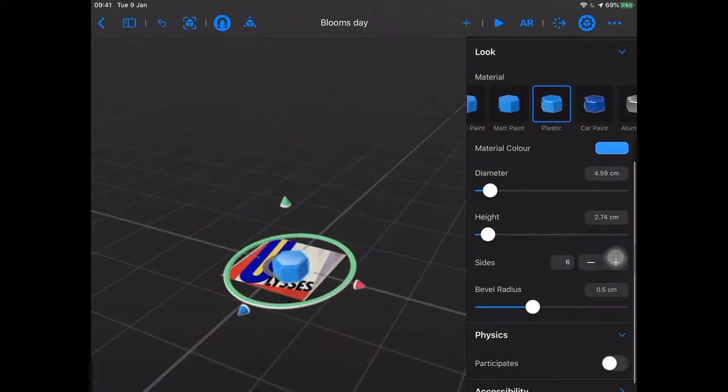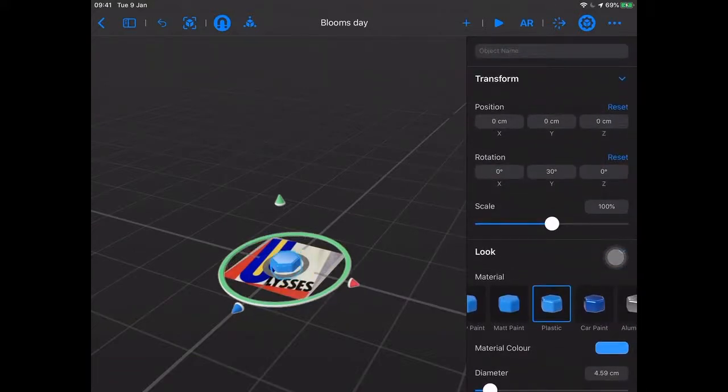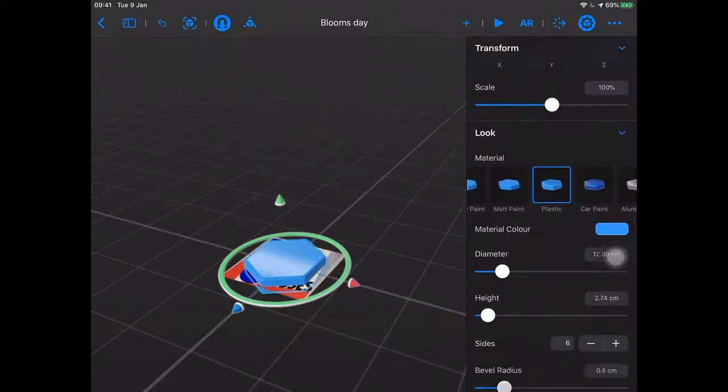Actually, I'm going to reset. Just remember, we have this handy way of resetting its position. We're going to put it right in the middle. And this will be our little pedestal for any other content that we want to build.